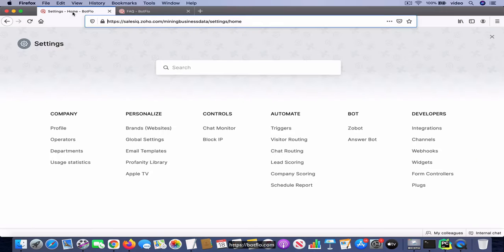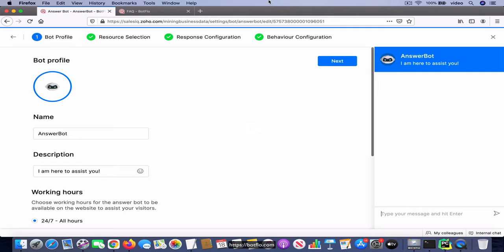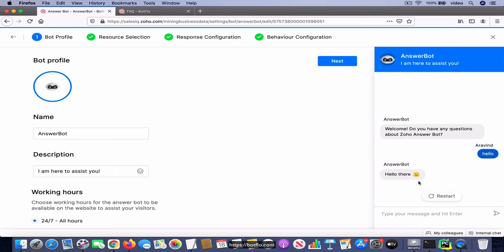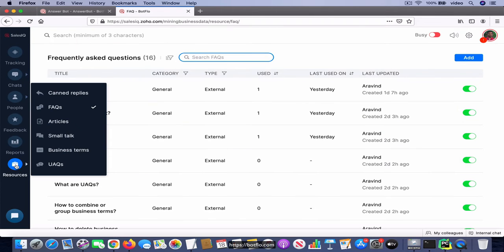Now, one of the things that you already noticed, even as we were looking at the bot in the last video, is that when you type something like hello, you will notice that it comes back with a response. So the answer bot already is able to do some basic chit chat, and this is because it has been configured with small talk. Now let's take a look at small talk first.